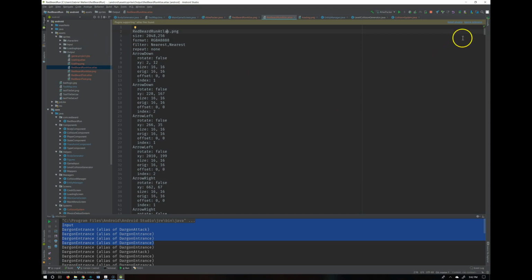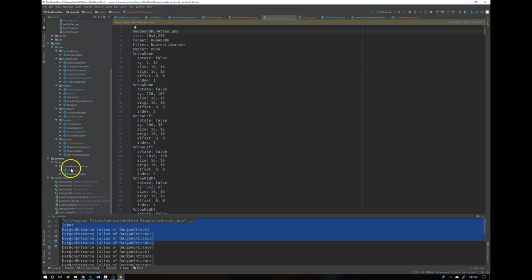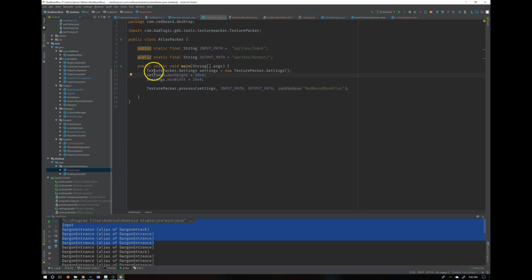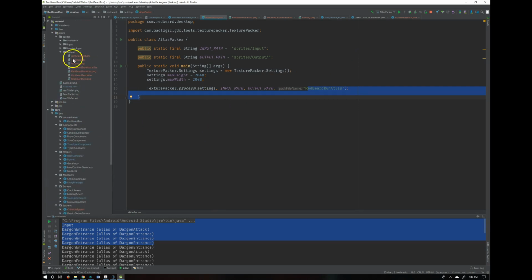So again, what we did is we created a simple class to build it. Was very fast to do this. We just used the TexturePacker settings. Basically just set the size. We set the input path, the output path, and the name, and just pass in those settings and let it do its work. Issues that we had: if the file or folder that you are trying to locate is not correctly named here when you're passing it in, it will not find it and it will error out.